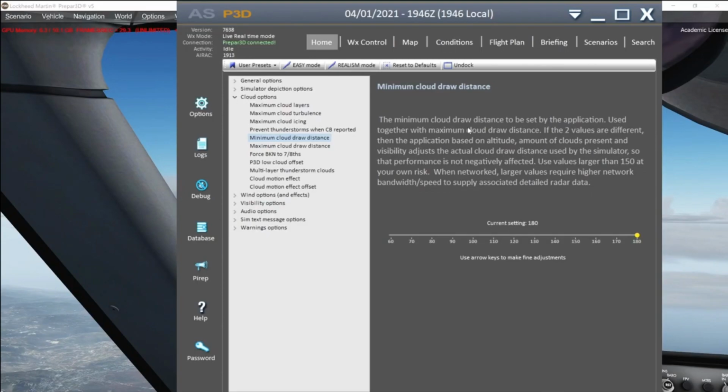But it says here, the minimum cloud draw distance is set by the application, used together with the maximum cloud draw distance. If the two values are different, then the application, based on altitude, amount of clouds present, and visibility, adjusts the actual cloud draw distance used by the simulator, so that performance is not negatively affected.